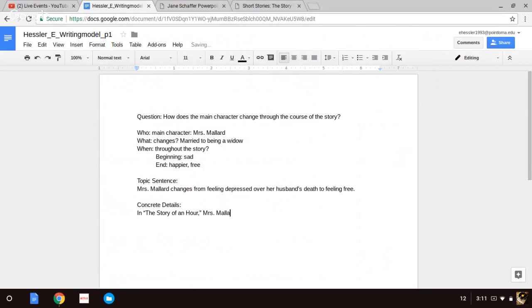Mrs. Mallard, and we can even quote what she said, right? Because then that shows the reader, oh, hey, this is exactly what was said. This is showing that reader that we know what we're talking about and that we actually read the story and we can use the story to support our claim. So Mrs. Mallard wept at once with sudden wild abandonment.